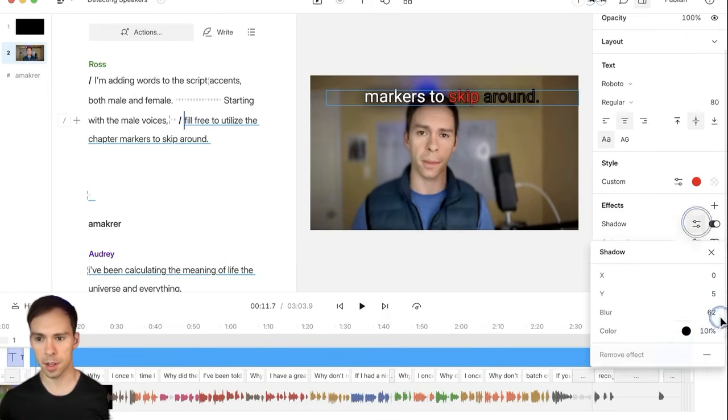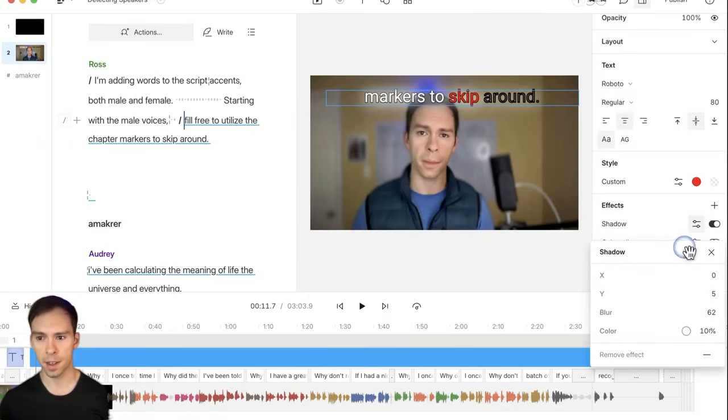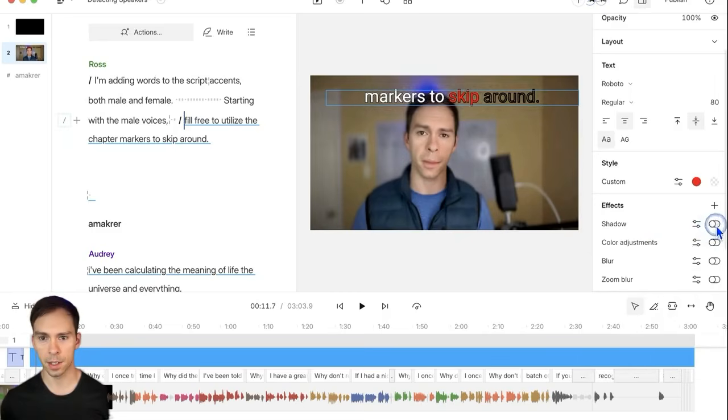And I could also change the color of that. Like, since I have a pretty dark background, if I make it a white shadow, you see how that helps it really stand out? And it's a subtle thing where the viewer might not realize there's a shadow applied, but it really makes a difference in readability. Of the effects, I recommend adding a shadow. The other ones you can play around with and see if it helps.